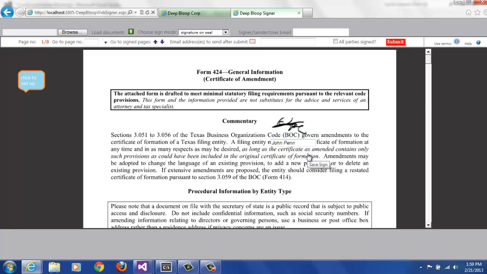So let's save it. Now this signature has been predefined for this location. Now we can stamp another one, and the same John Pan appears here as well, and you can click save here. So now two signatures have been stamped on the first page. Similarly, you can go to the next page and do the same thing, and at this time you feel that everything is ready and all parties have signed.